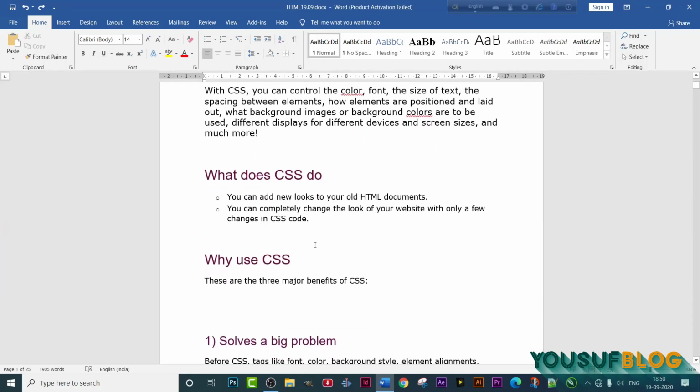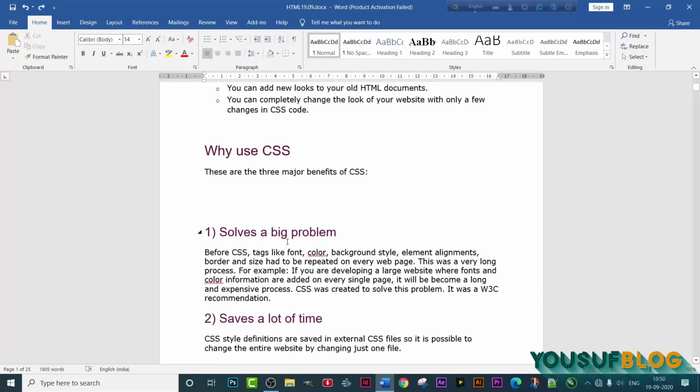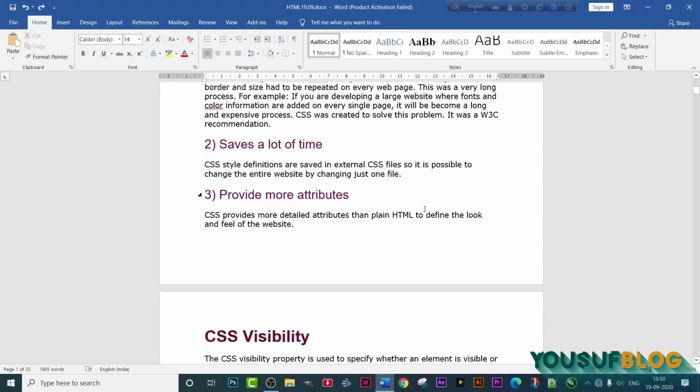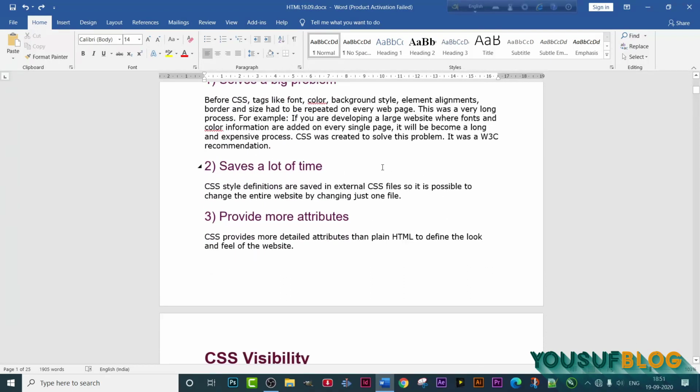What is the use of CSS? There are three major benefits of CSS: they solve a big problem, save a lot of time, and provide more attributes. Okay, this was all our documentation on CSS.